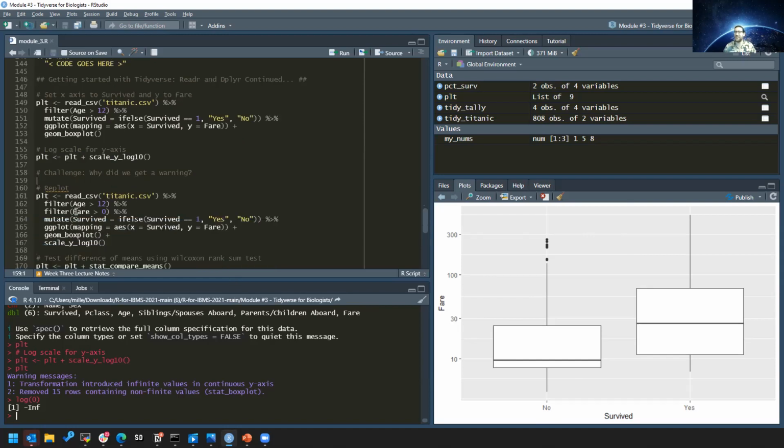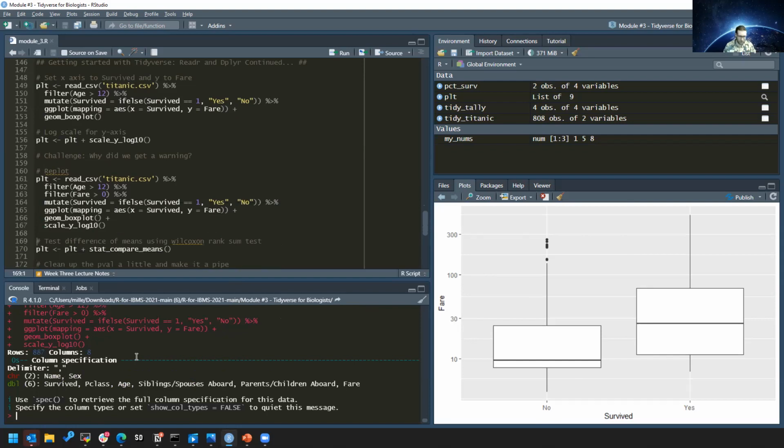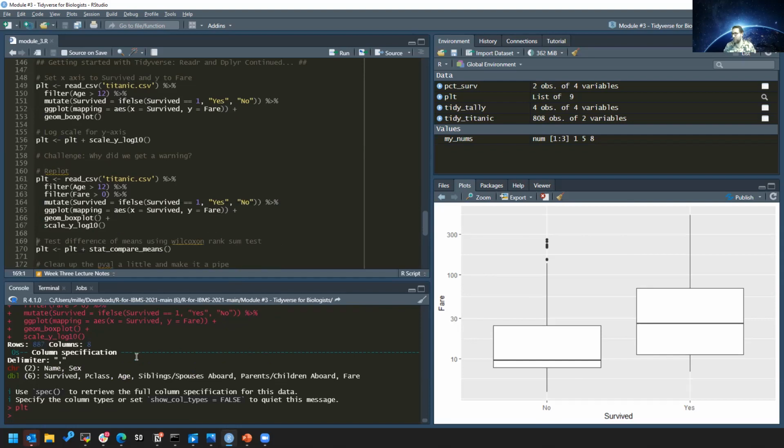So how can we deal with that? Well, we can just filter our data such that the fare has to be greater than 0. All right, so we see this all in one line now. No warning this time. Didn't really change much, but that's okay.